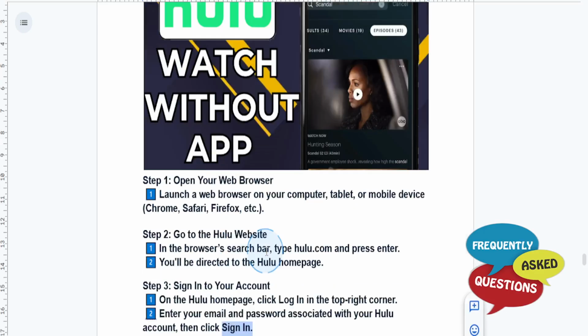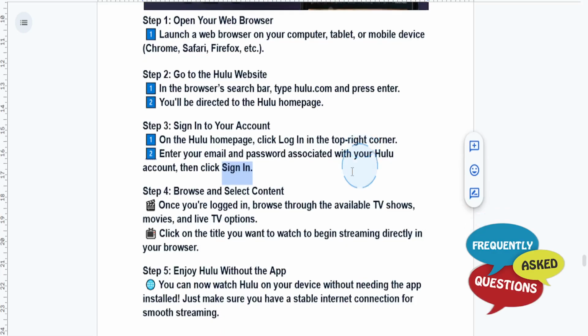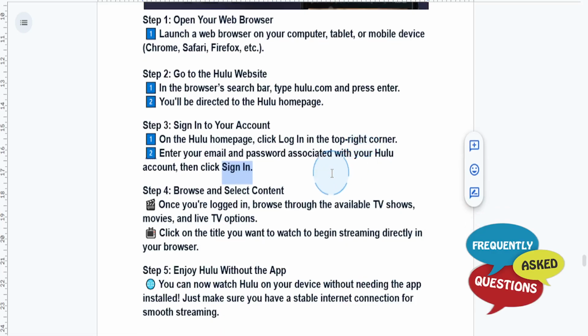Click on the title you want to watch, and then you can begin streaming directly on your browser. You can go ahead and click on play, and it will work, okay? Really that easy and simple.